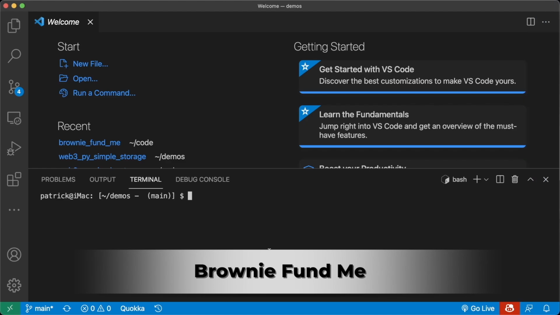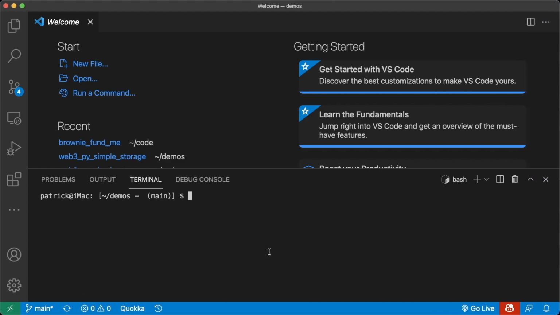All right, let's move on to our next project. We're going to take the Fund Me contract that we made recently in Remix and actually import that one into Brownie. With this, we're going to go over a lot more of the advanced features that Brownie has to offer us. And we're going to get into some more sophisticated testing and deployment mechanisms for this.